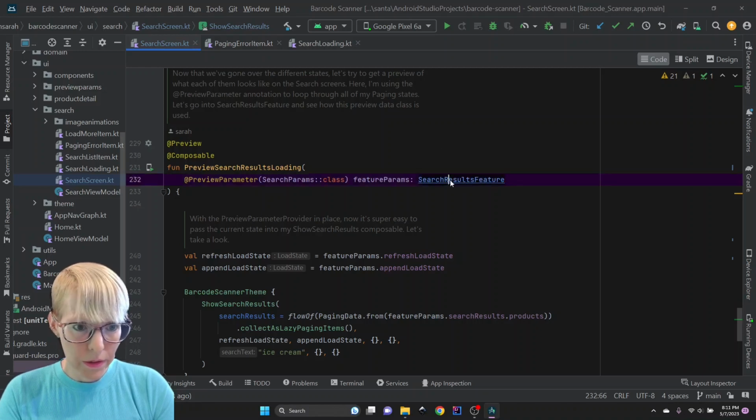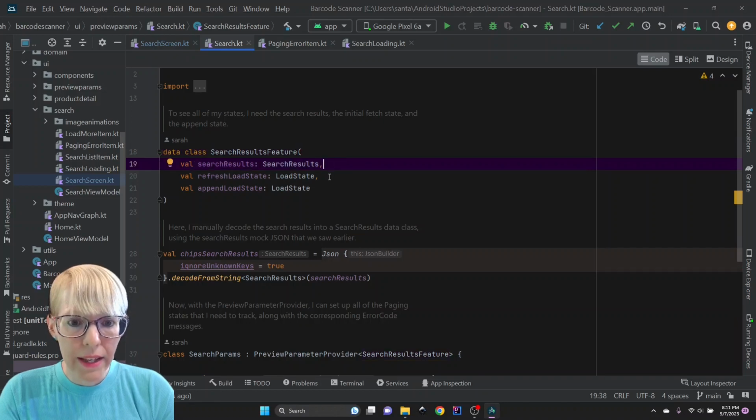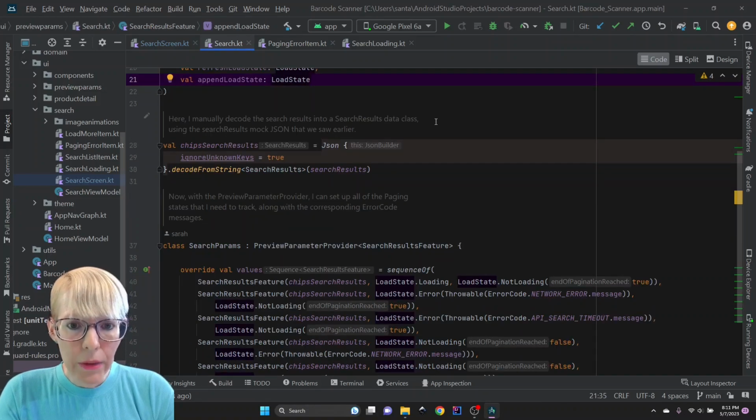So I'll go into my search results feature, and this is just a data class that holds the search results and then the refresh load state as well as the append load state. Here, I manually decode the search results into a search results data class using the search results mock JSON that we saw earlier.